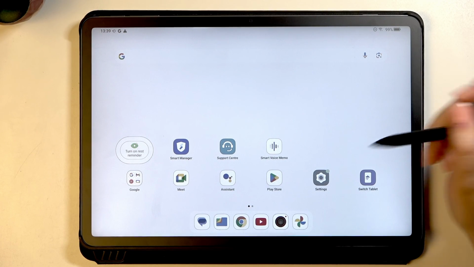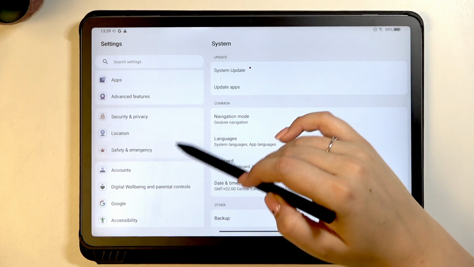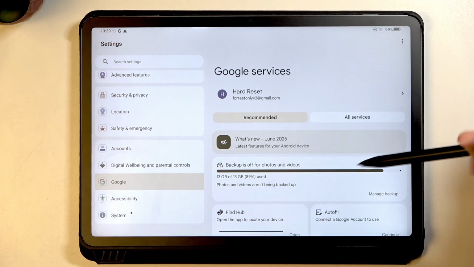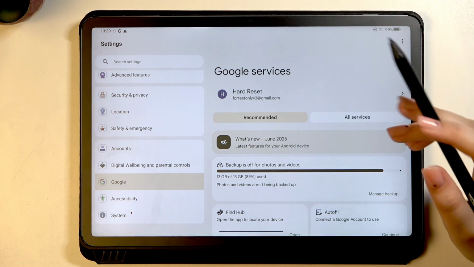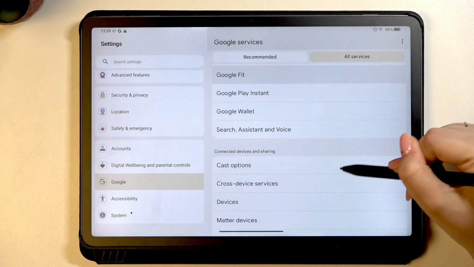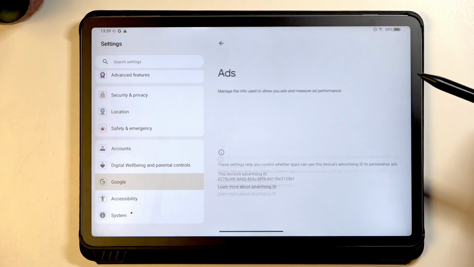So let's begin with opening the settings. And here in this left section, let's scroll down to the very bottom to find Google. Here we have to tap on all services. Be aware you do not have to be logged in to be able to manage Google services. So let's tap on all services and scroll down to find privacy and security and tap on ads.